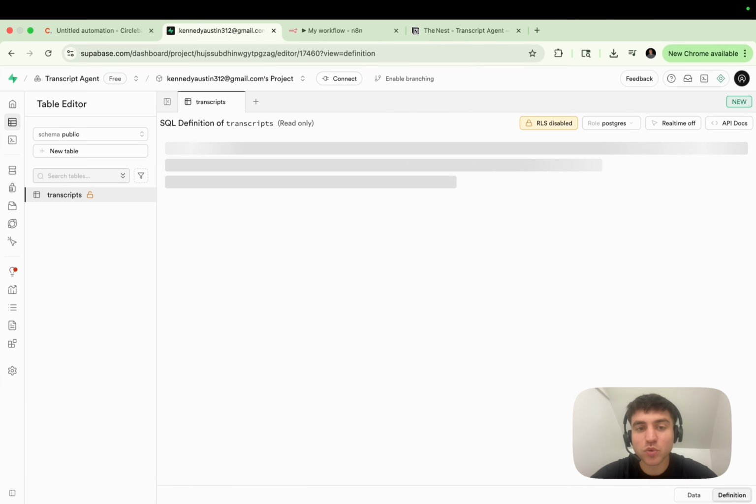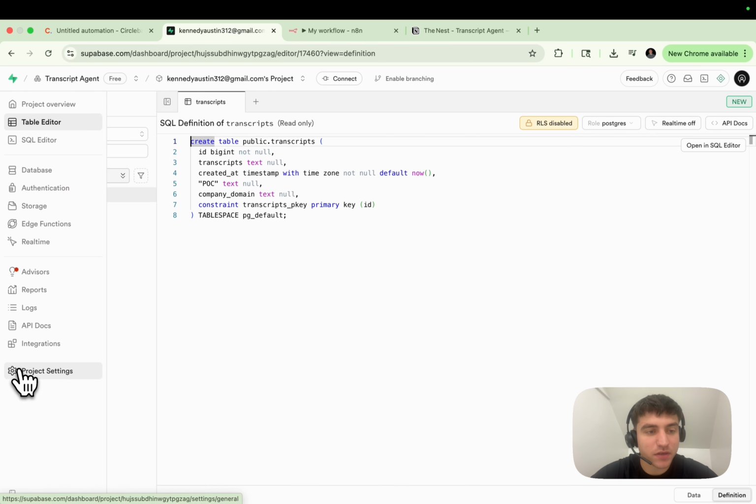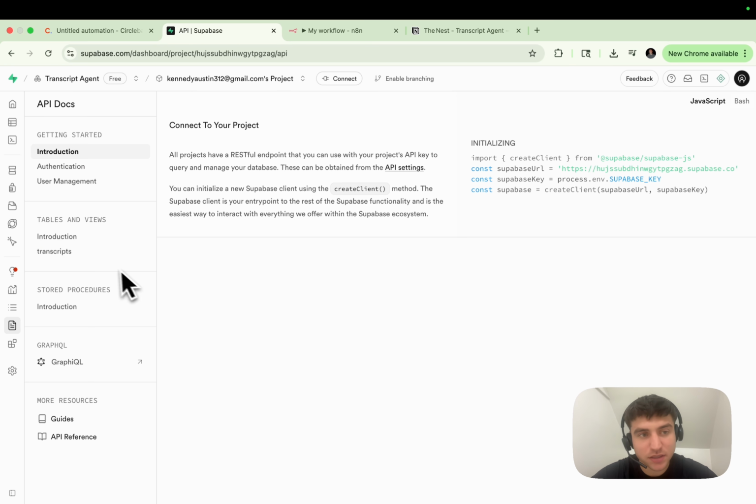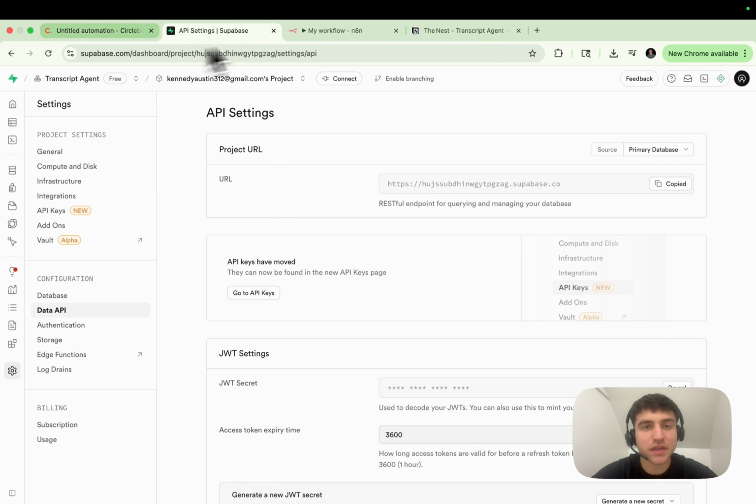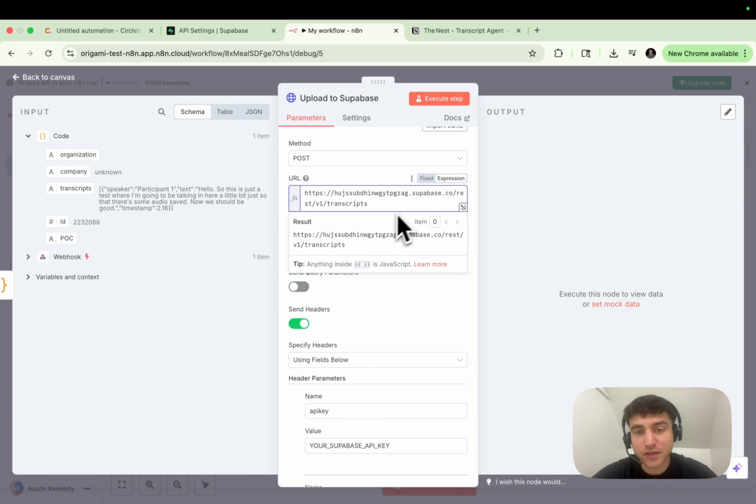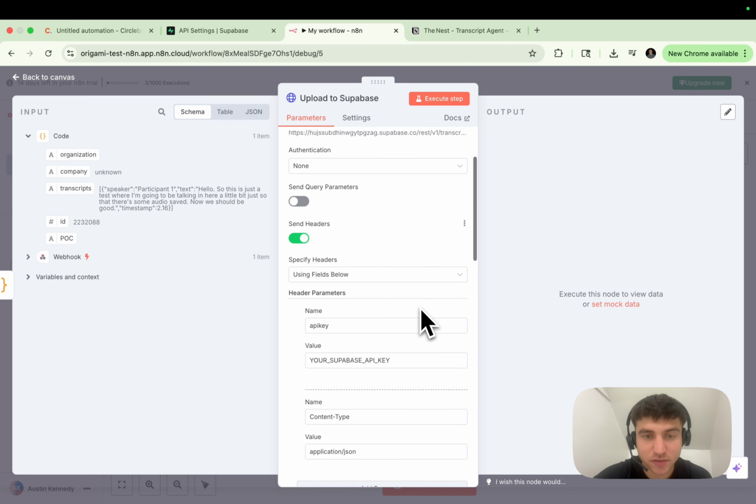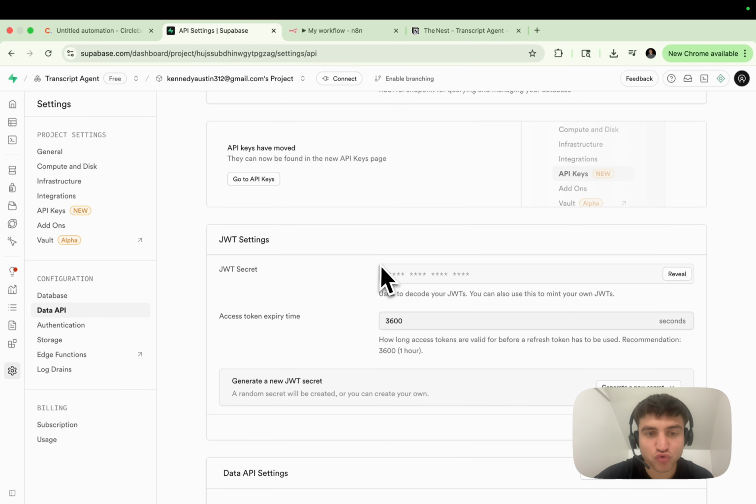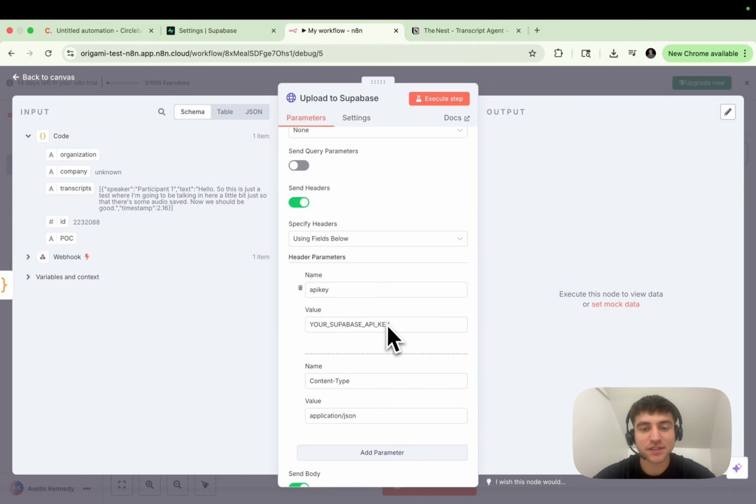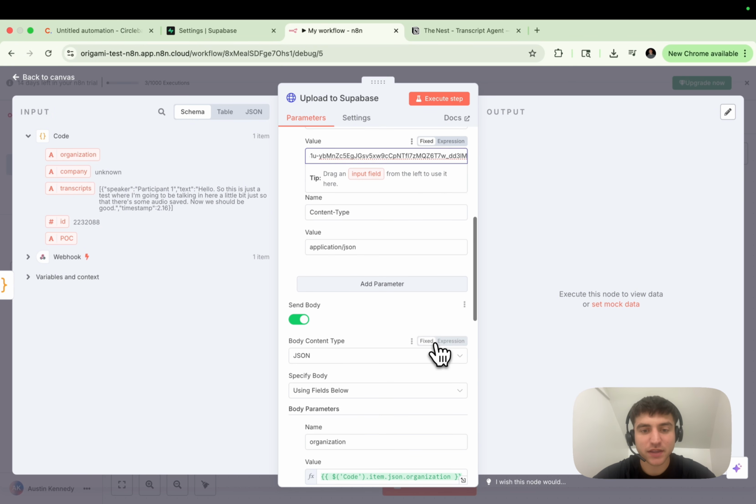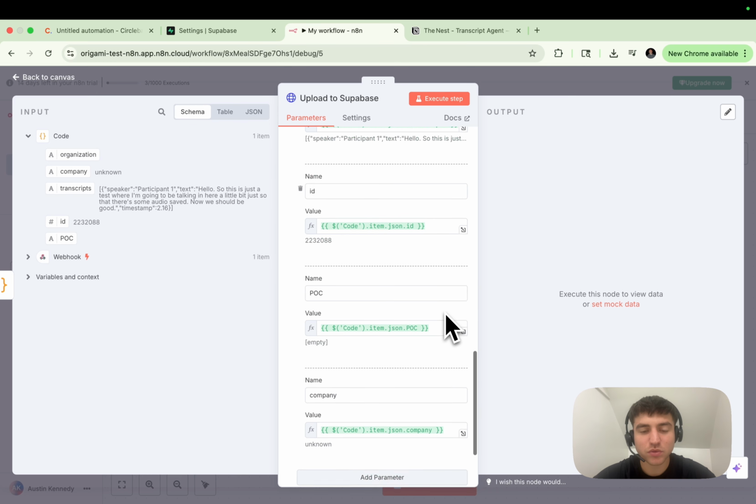So the things that you're going to want to do here is go to project settings, data API. Grab this, throw this here, and that basically says, okay, this is the project that we want to send it over to. And then you're going to go to API keys, take this public one, and also, I'm going to change all these API keys in a minute. But yeah, you just populate that with yours.